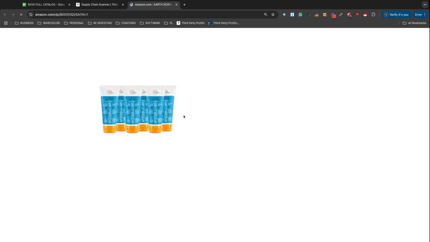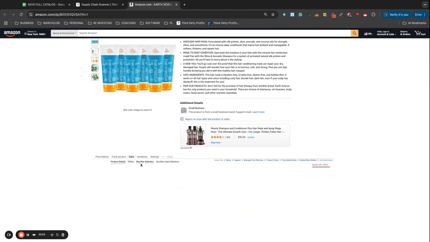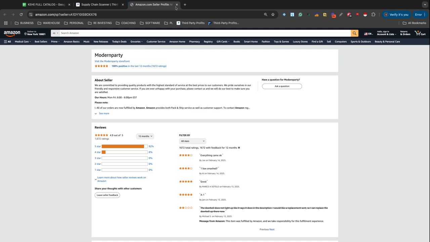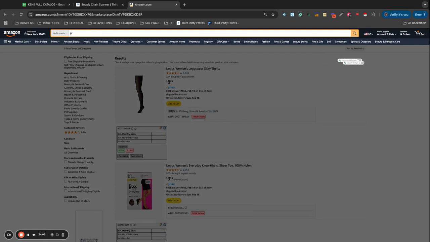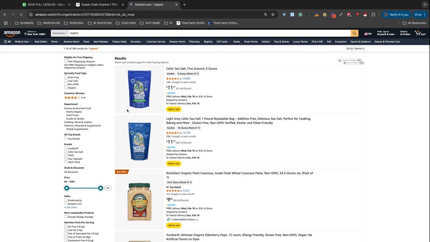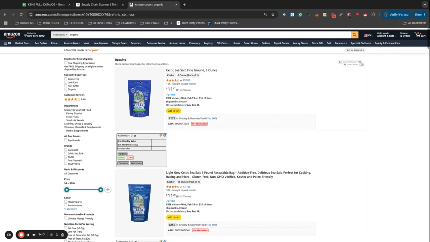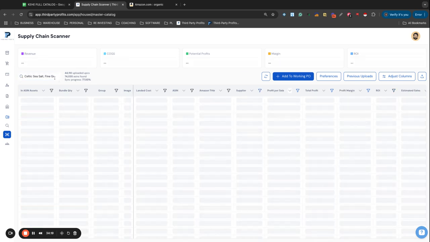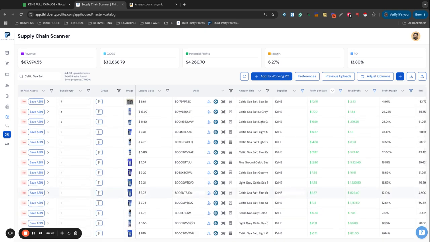All right, so now what we're actually going to do is bounce back to this Earth Science item, and we're going to go through a seller's store and just kind of see. Let's go through Modern Party here. And let's just look up something like organic, right? Because that's the industry that we're specifically looking in here. We can see that there's Celtic Sea Salt, Light Gray, Rice Select, Yum Earth. So let's look up that brand, Celtic Sea Salt. We're going to copy that and just put it into supply chain scanner. Let's actually delete that real quick.